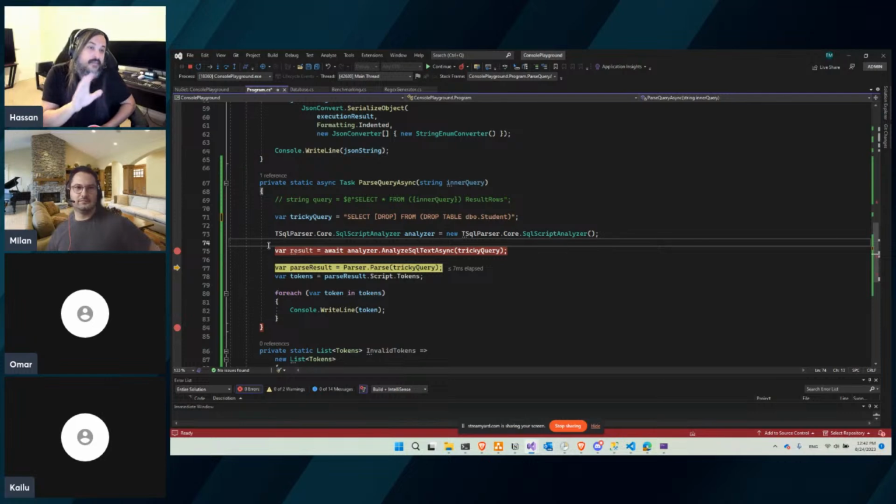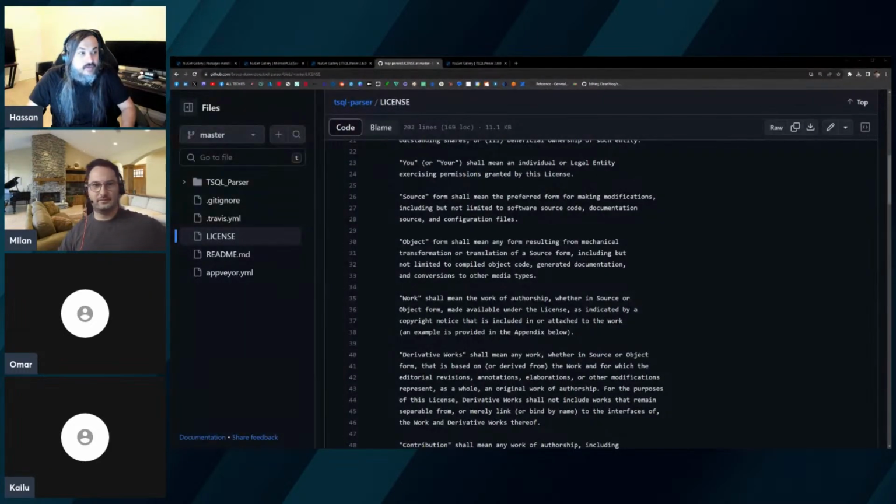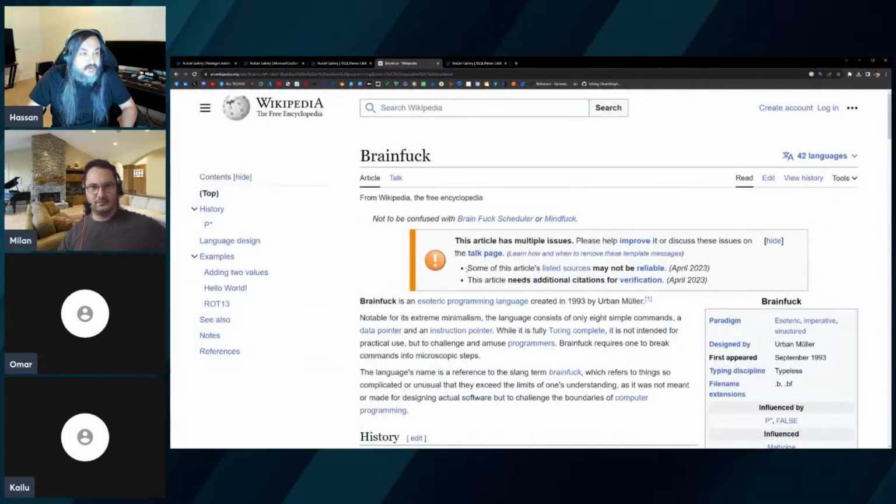I guess except for BF, Brainf. Brainf is a programming language that's all using. Have you ever seen that one, Milan? Have you ever seen Brainf before as a programming language? No. Let me show you. It's hilarious. So this is an actual programming language. You can't make this up. This is a real programming language.